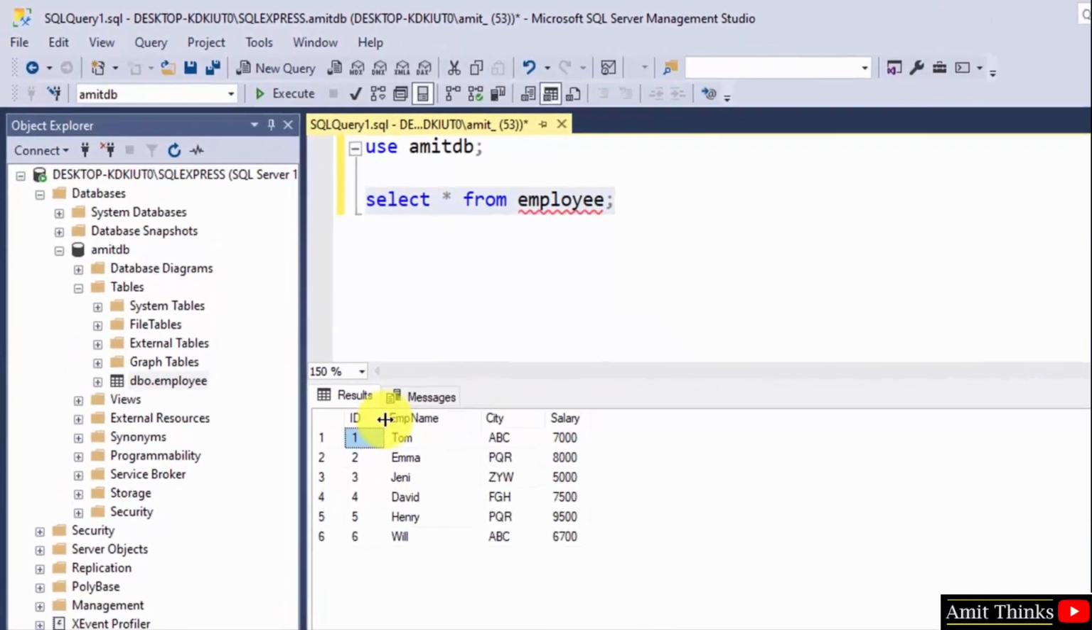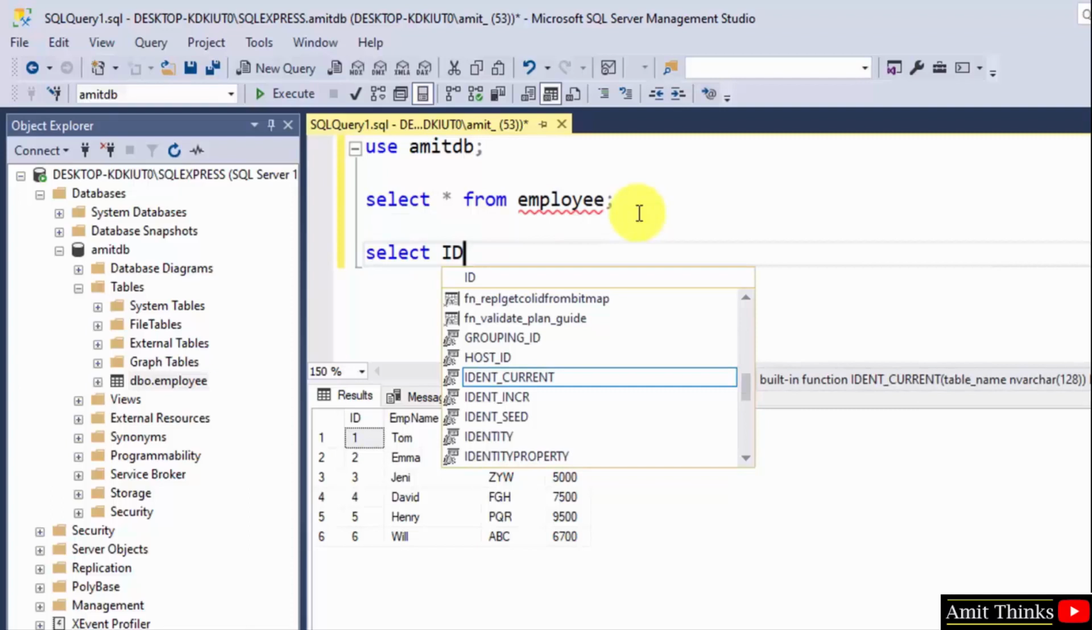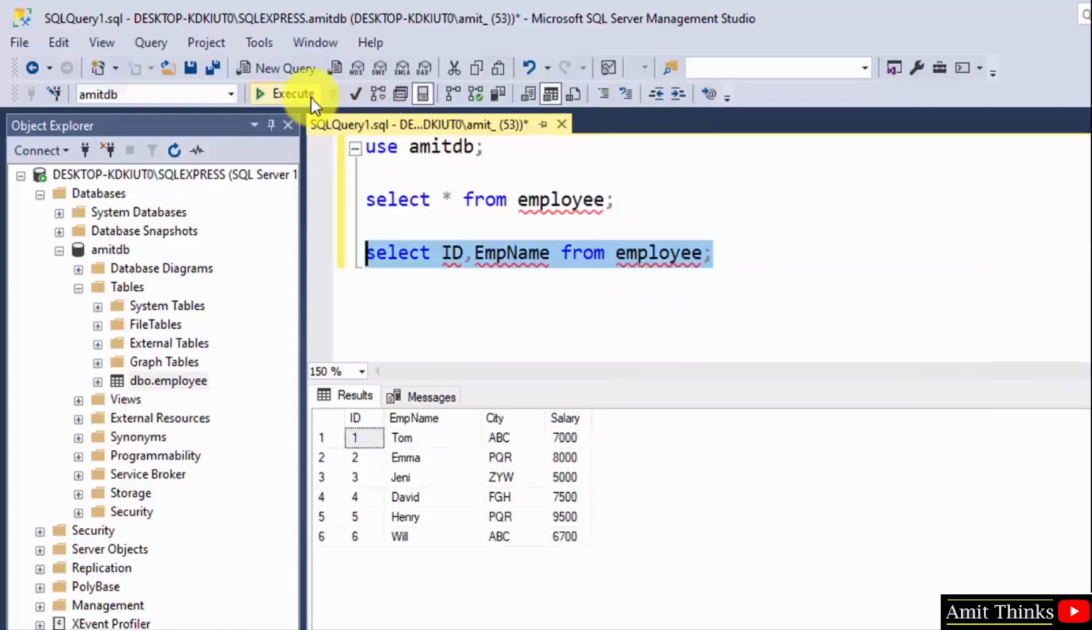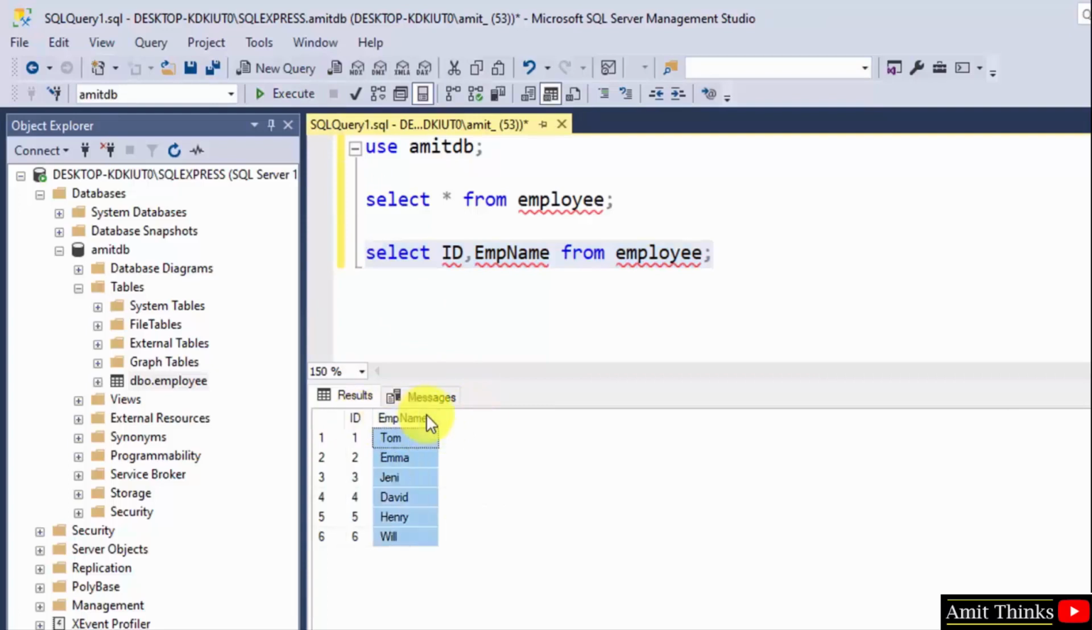Now let's say you need to fetch the records for specific columns. That means let's say you need to only get the ID and employee name. For that, use select. Mention the name of the columns, that is select ID comma emp name from table name employee. That's it. Select it and click on execute. So here you can see only ID and emp name we fetched from the employee table. This is how you can use the select command.